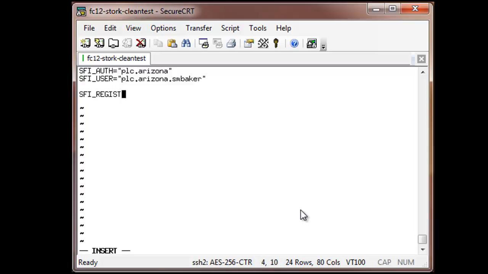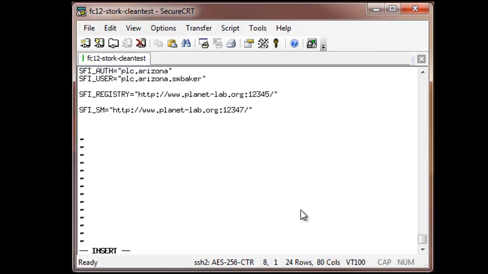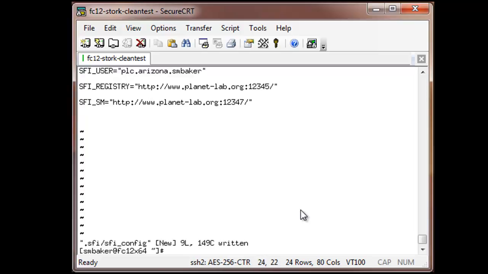Next up are a couple of things that should be the same for everybody. That is the URL of the Planet Lab SFI registry. So it's at planetlab.org/12345. And the URL of the Planet Lab Slice Manager, which is at the same host and 12347. So once we have those values in, and once they're correct, we can save this. So we have SFI configured.